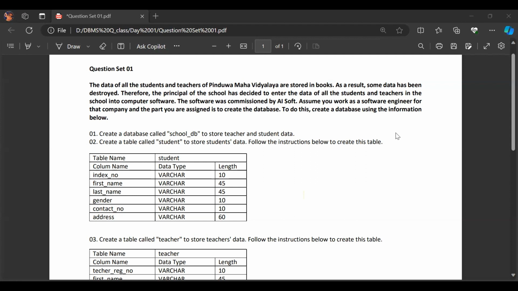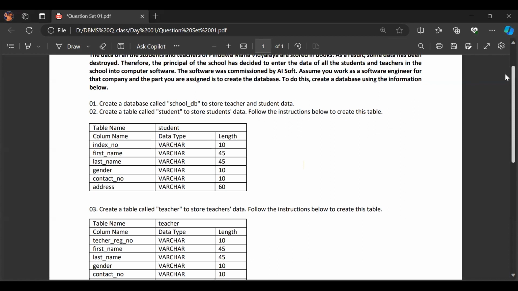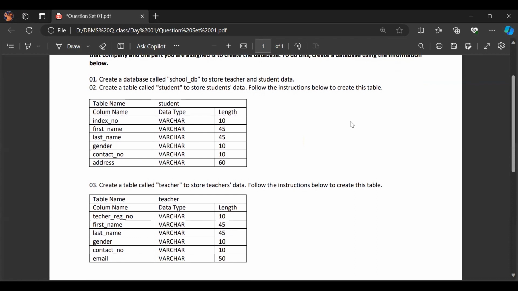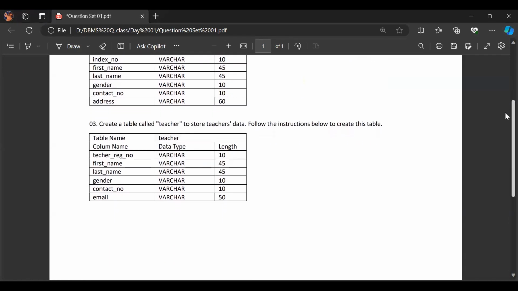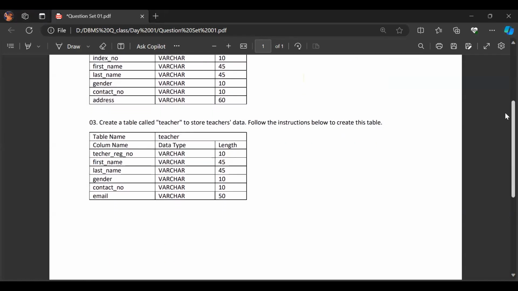So the summary of the question is to create a database for the school mentioned in the question by using the information they have provided. So let's have a look at the questions. The first question tells us to create a database called SchoolDB to store teacher and student data, and it's very simple. In the second question, they tell us to create a table called student to store students' data, and they have given some instructions to follow. And in the third question, they tell us to create a table called teacher to store teachers' data, and they have given some instructions to follow.